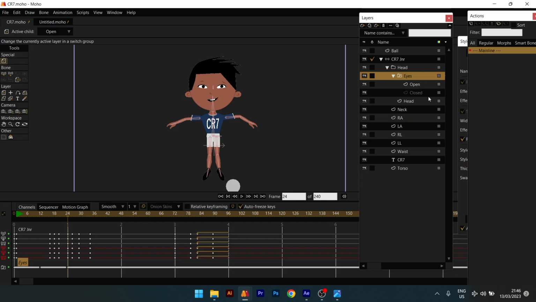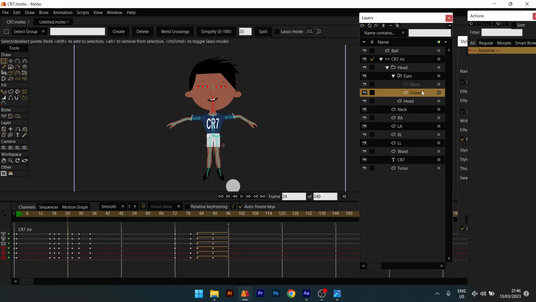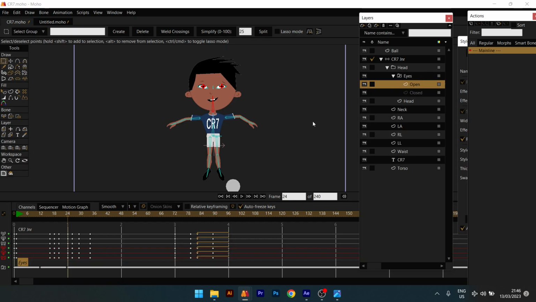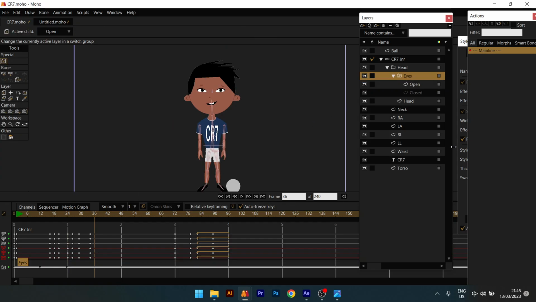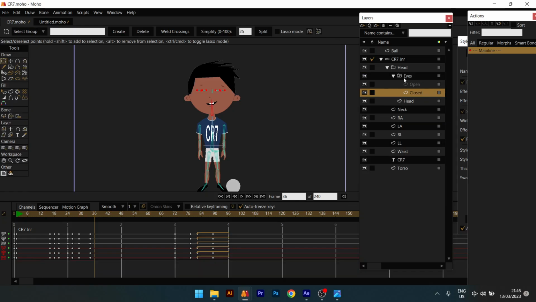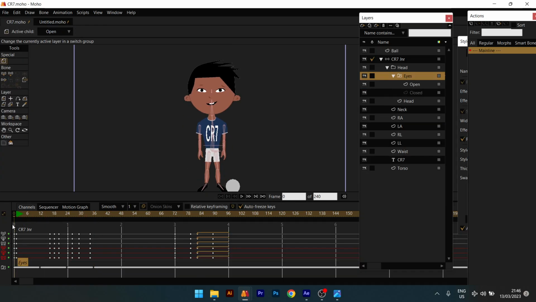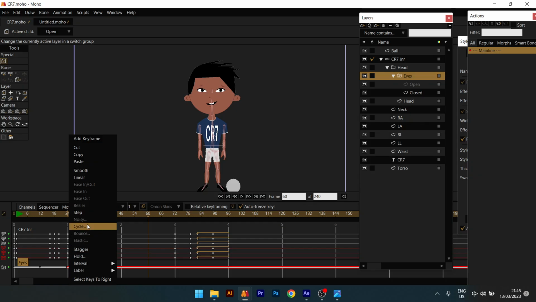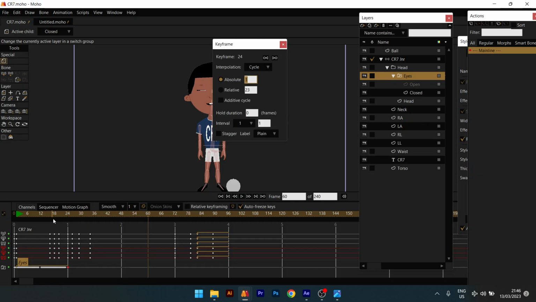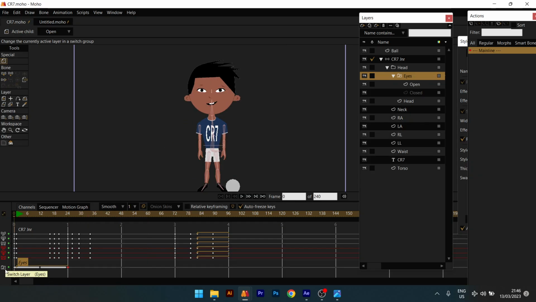Still another way, I could hold down my alt key and click whichever one I want, and I could have them switch. So here I could come here, hold down alt and click close. So right now you can see the character is going to be blinking while he's jumping. Just like before, we can cycle this. So we have this cycled from 0 to the 24th frame. So we could have our character blinking.